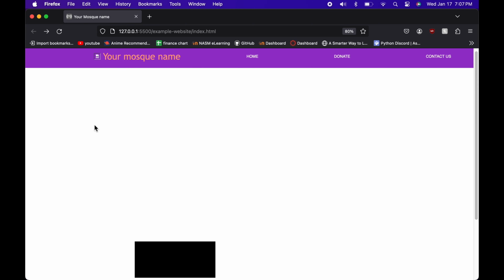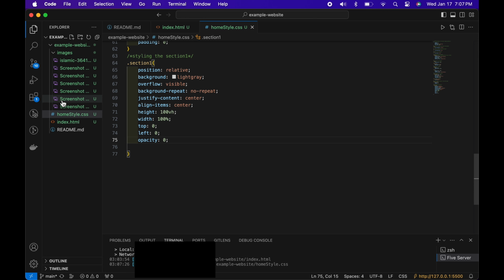So we've spaced it out a bit. Now the prayer times are on the bottom and the photos are going to be here. Now let's go back. And we still have green files. That means we haven't committed any changes to the GitHub page. So we're going to do that now.